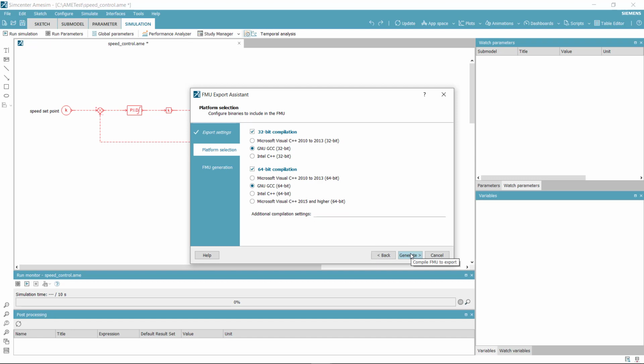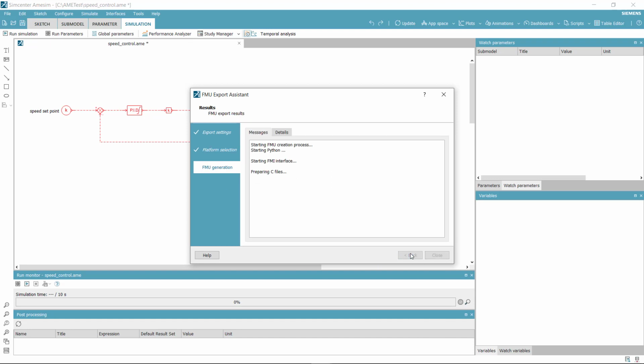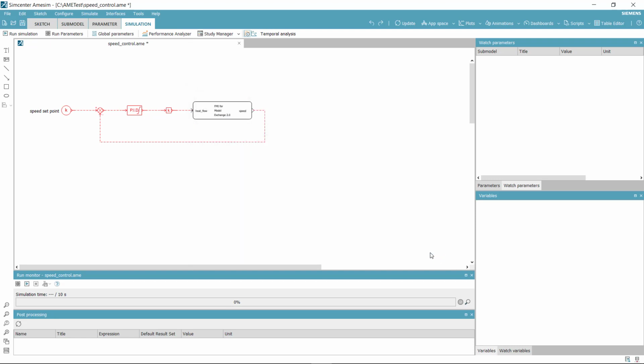Select the architecture and the compiler combination corresponding to the platform and click the Generate button. The last step of the assistant reports that an FMU called speedcontrol.fmu is generated. Save and close the model.